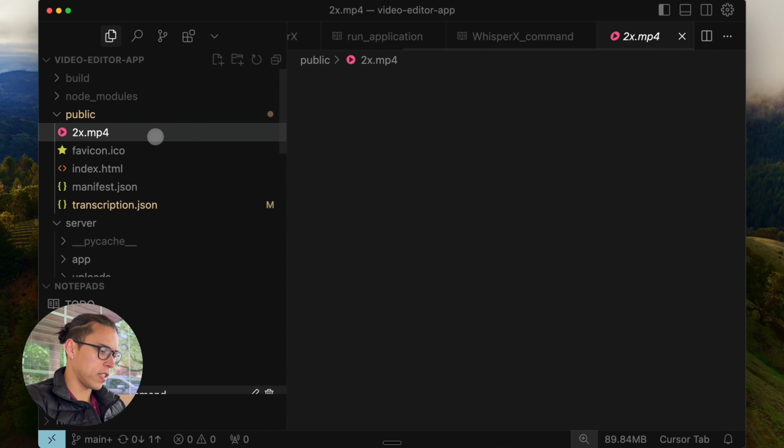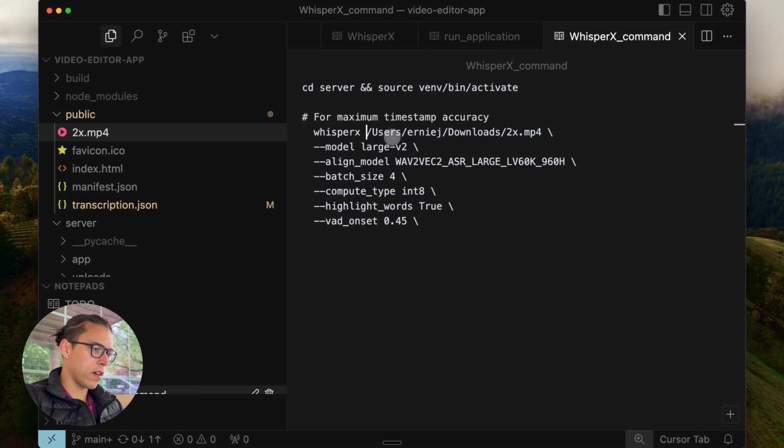In fact, let me just change the path to that file because I'll run it again. So I just updated the path and I'll make it a relative path. And then for the model, I chose large version 2, and then I chose a large alignment model, and I think this is what made the biggest difference. Batch size is 4, compute type is int8 because I don't have a GPU, and then I have it set to highlight words as true, and the VAD onset is 0.45. And with these parameters, I'll show you how it works.